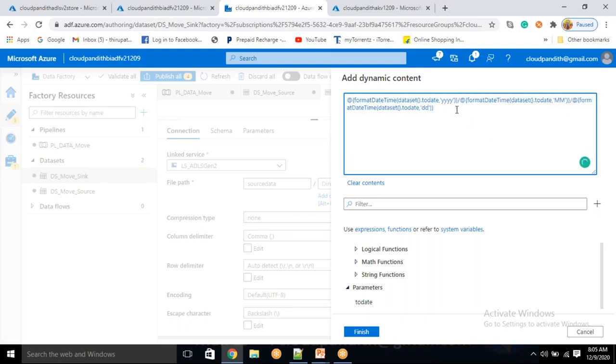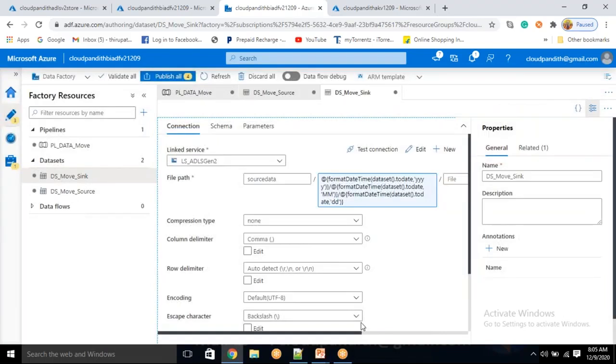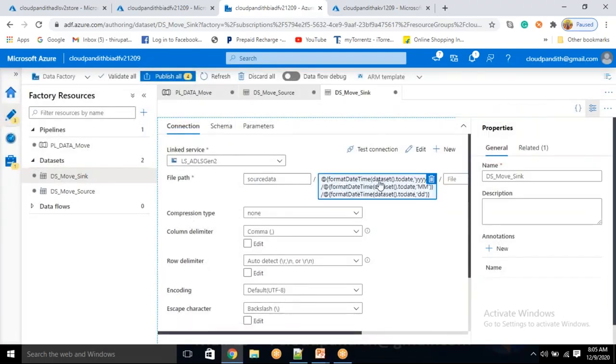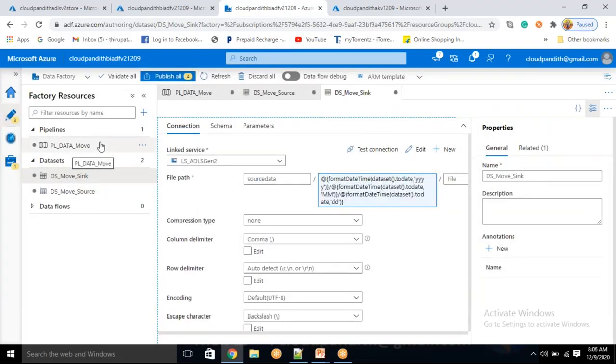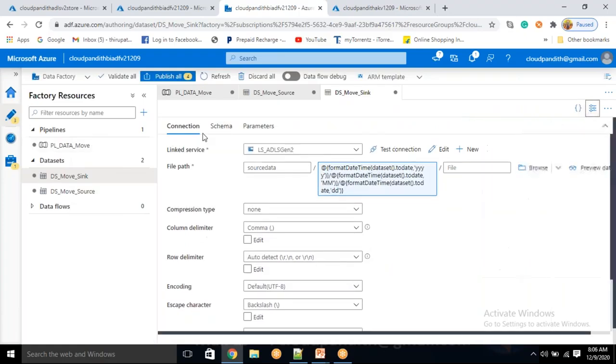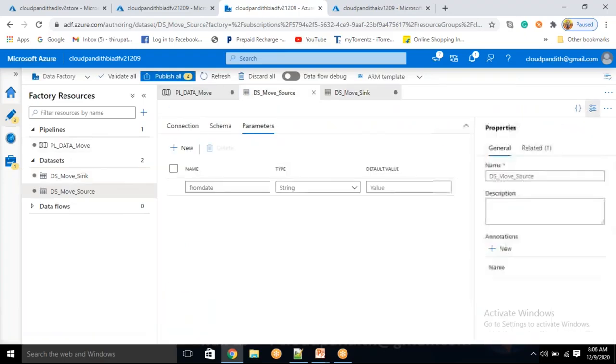Okay, that's all. This is how you need to say it: year slash, meaning inside the year folder you have a month folder, and inside the month folder you'll have a day folder. From this I need to pick the data. In this folder I need to load the data from date to end date. So how will you pass this from date and end date? I'll show you how.